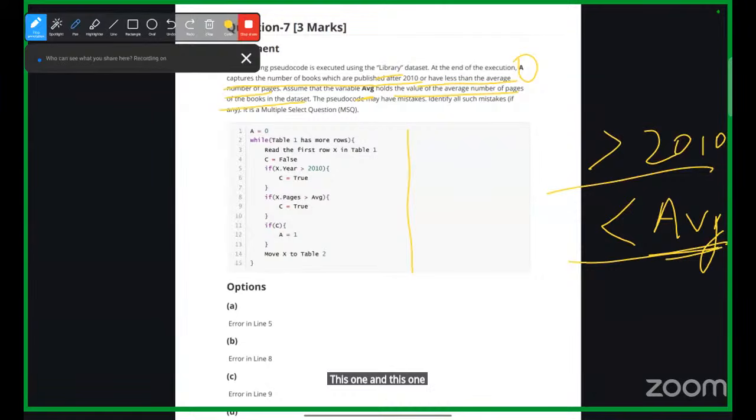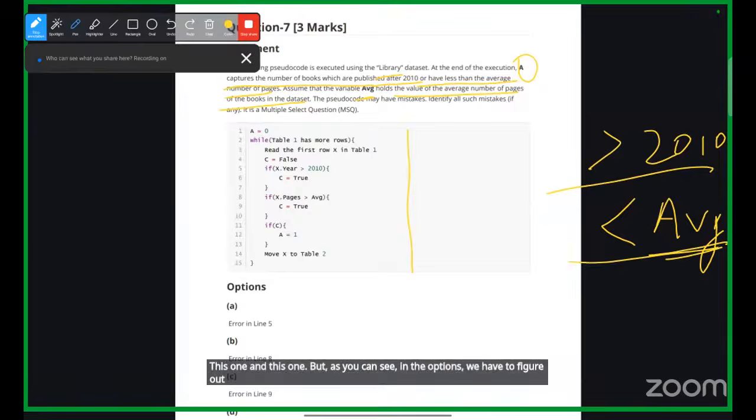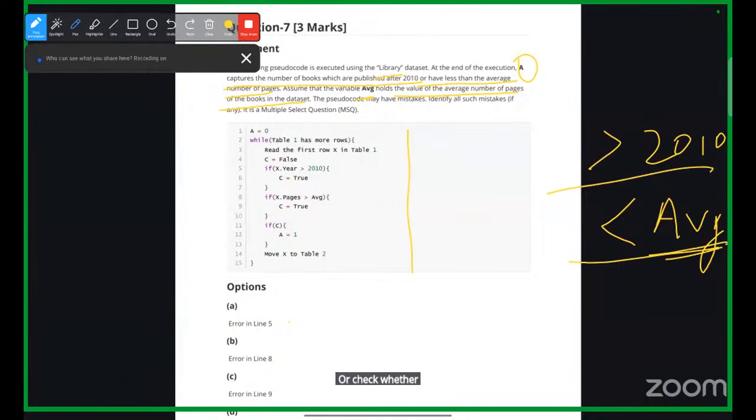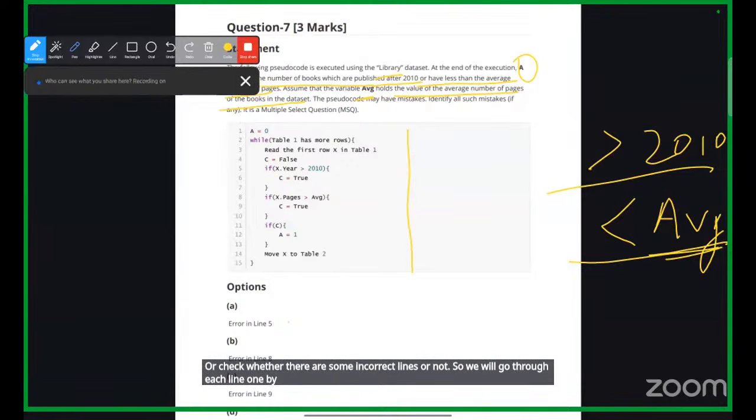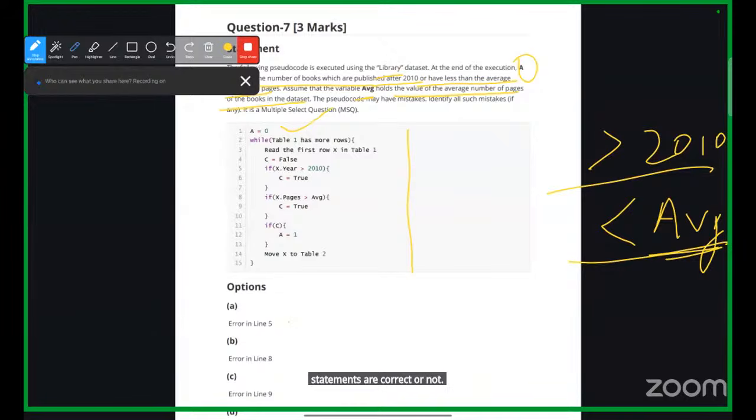But as you can see in the options, we have to figure out or check whether there are some incorrect lines or not. So we will go through each line one by one and check whether the statements are correct or not. So first we are initializing A, that is correct. We are iterating over the data set. Now we have initialized a variable C.